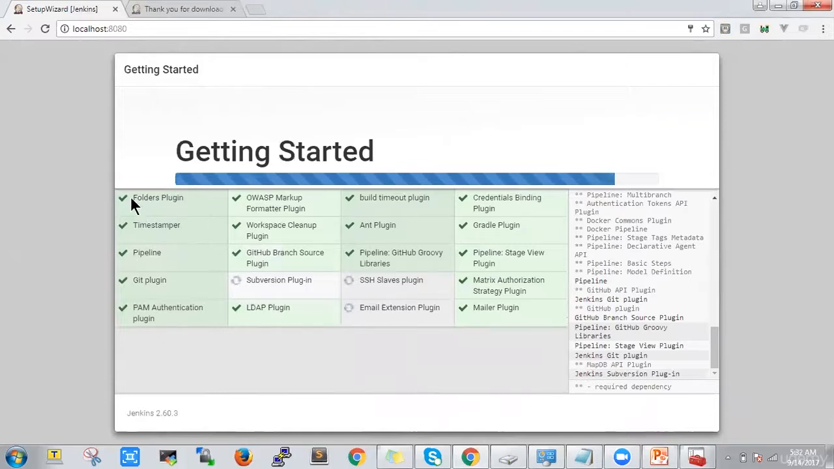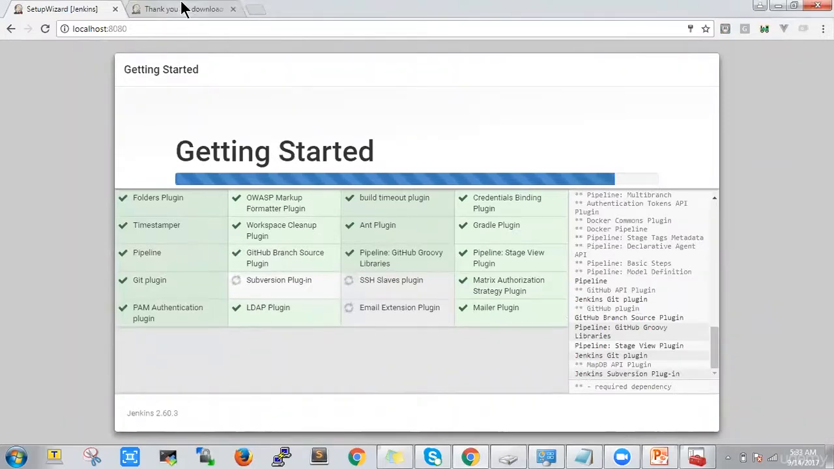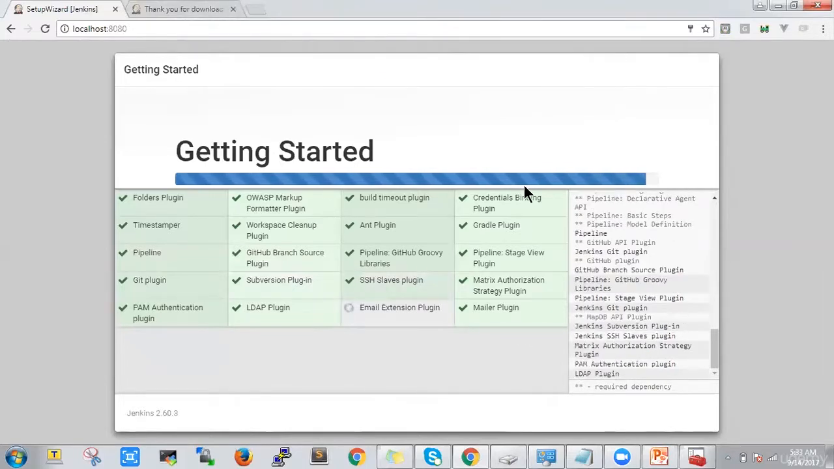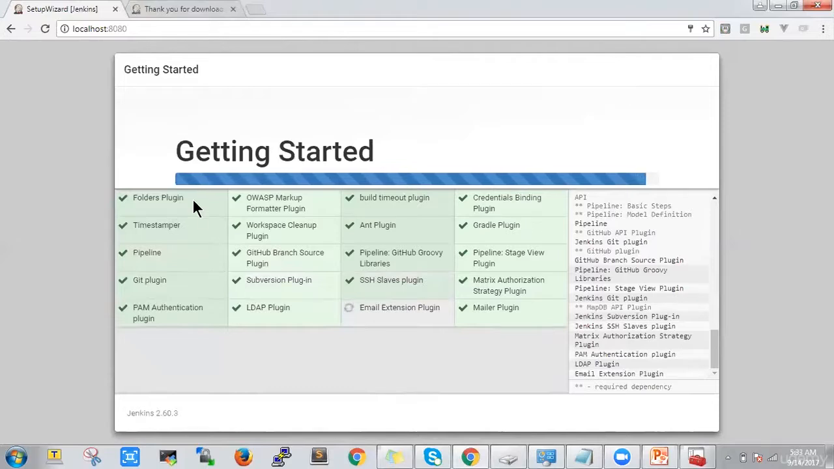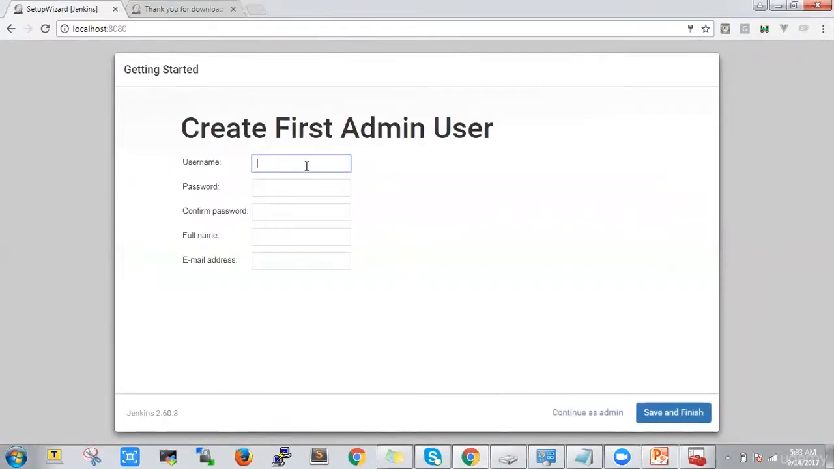So for me, these are the default plugins which are already in progress of installation. A lot of plugins are already installed, and some of the plugins are in progress. This takes some time to get the plugins installed. And once we install these plugins, our Jenkins will be ready to do the actions. Jenkins will be ready to build the jobs. So as of now, we can see almost all the plugins are installed. Email extension plugin installation is in progress, so it will take a few seconds, or now it's got installed.